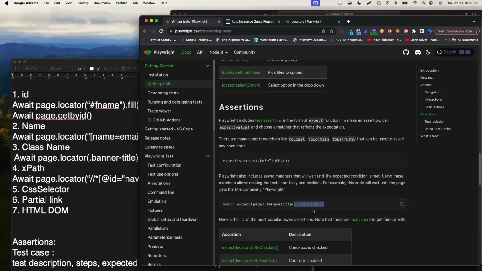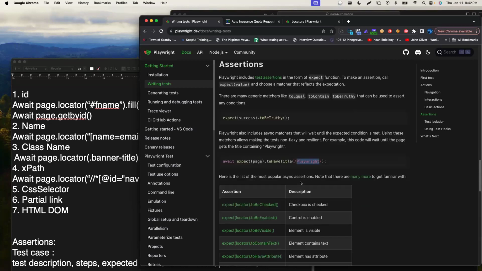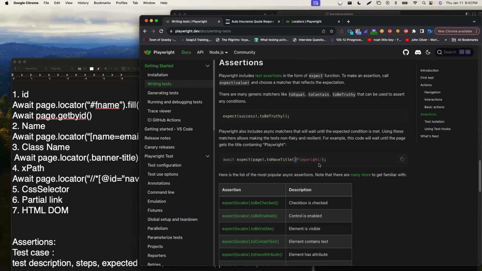And that means you're saying, as long as the title has the word playwright, this step will pass. If the title is one page long, but somewhere it has the word playwright, it will pass the test. Okay, because you're just specifically saying I only care about the word.